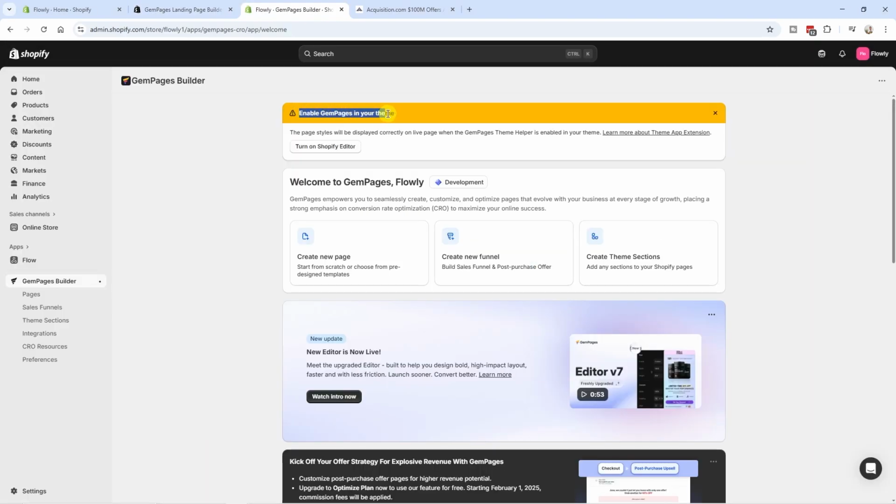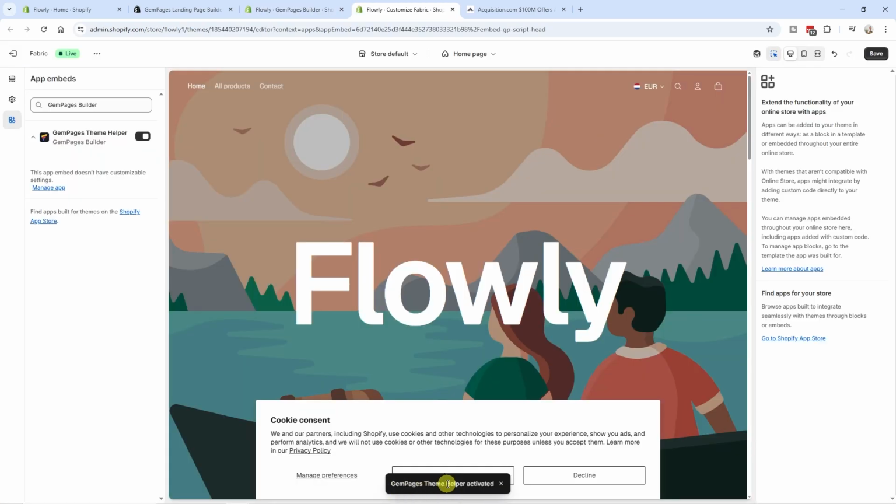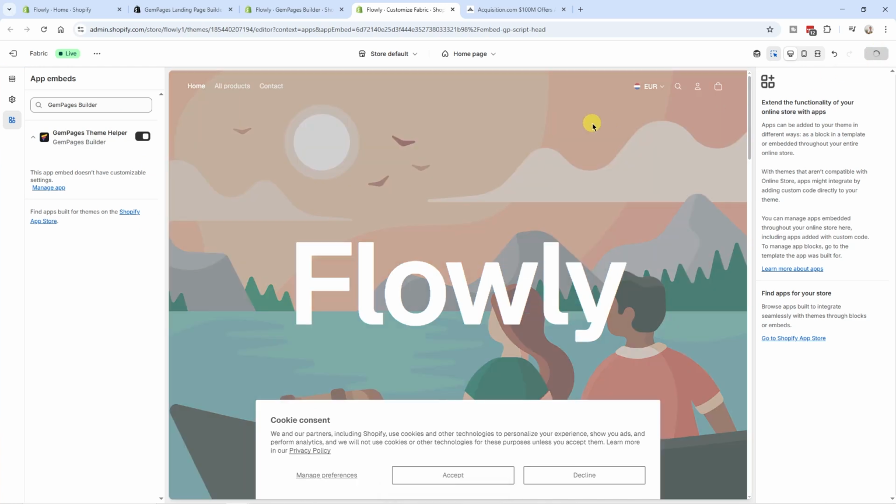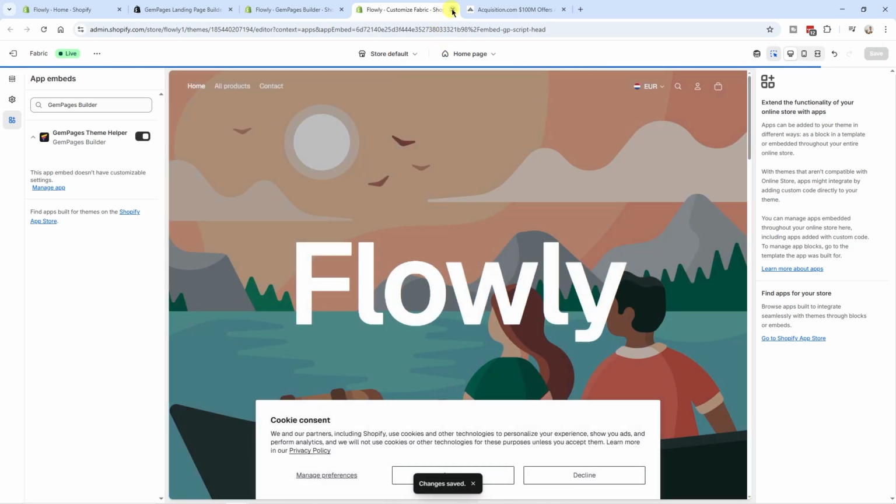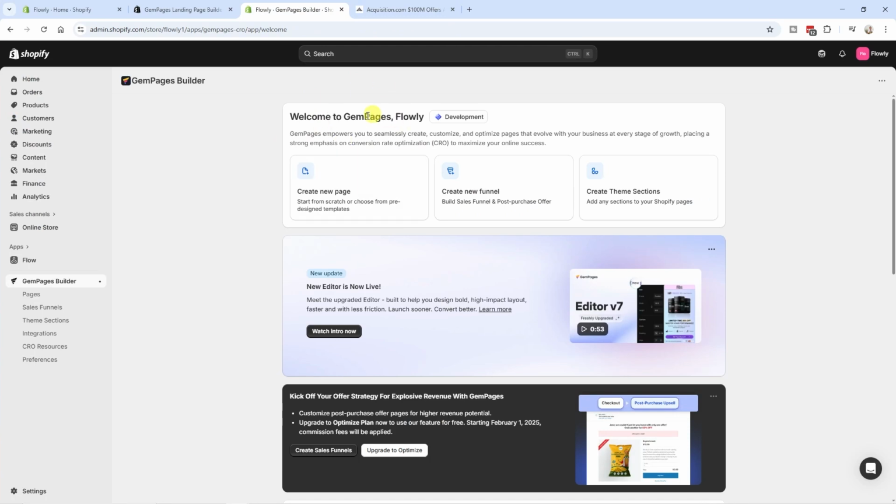So I'm gonna click on install and I'm gonna click on install again. The first thing we have to do is enable GemPages in our Shopify theme. So I'm gonna click here on turn on Shopify editor. And now it says GemPages theme helper activated. So that's all we had to do. I'm gonna click on save just to make sure everything is saved. I'm gonna close this, and now as you can see, that notification is gone.